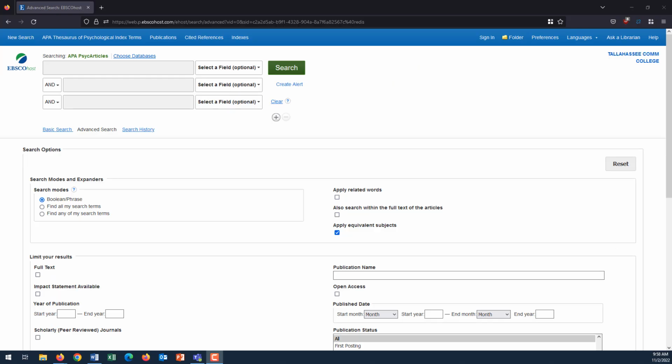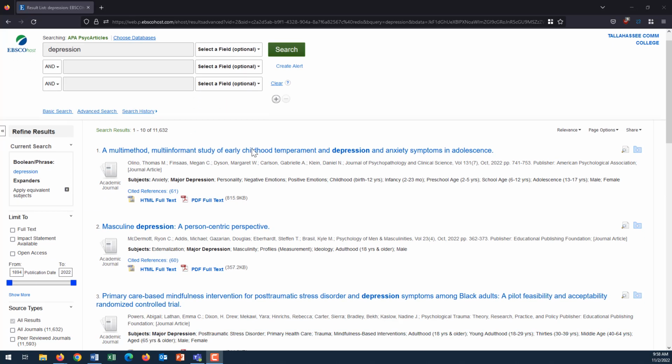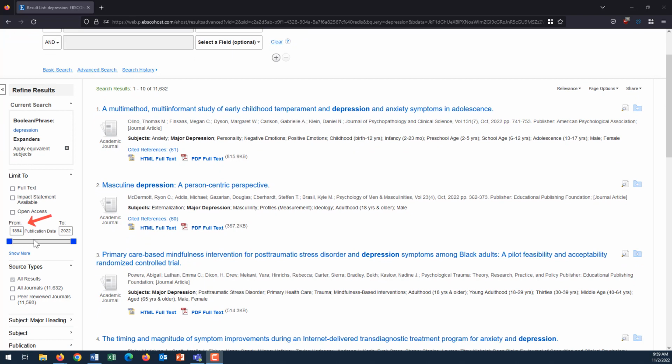Here is the advanced search page of the PsycArticles database. We're going to see what happens when we do a basic search for the term depression. You can see that we're getting a lot of results, way more than I would actually want to look through. You can also see that the publication date goes back to 1894. To make the search more manageable, we want to use some database limiters.